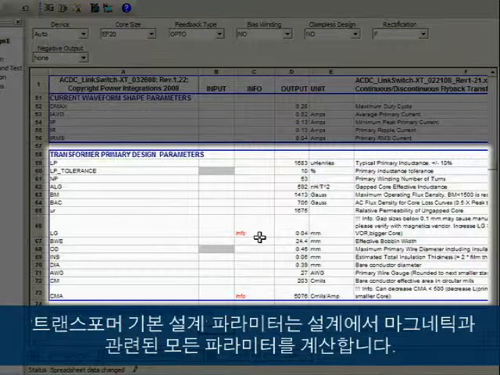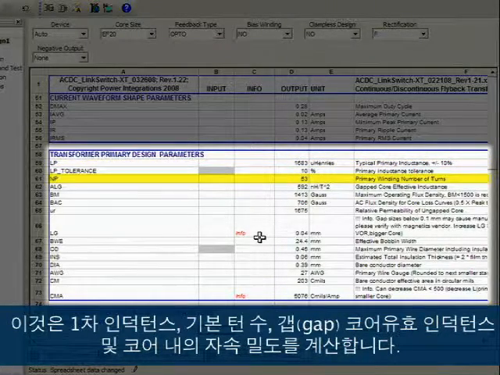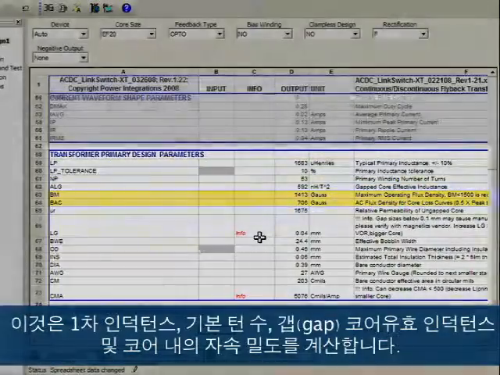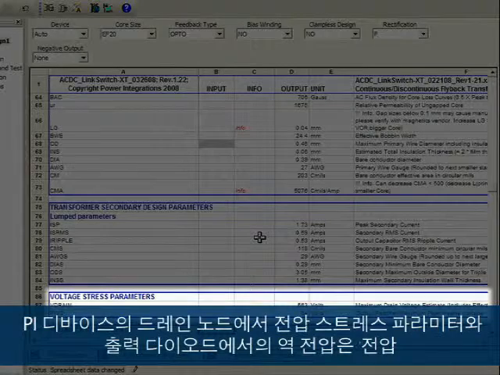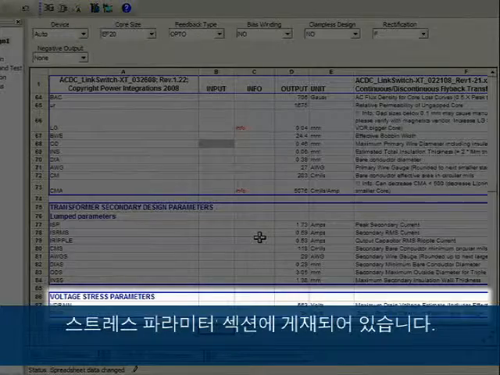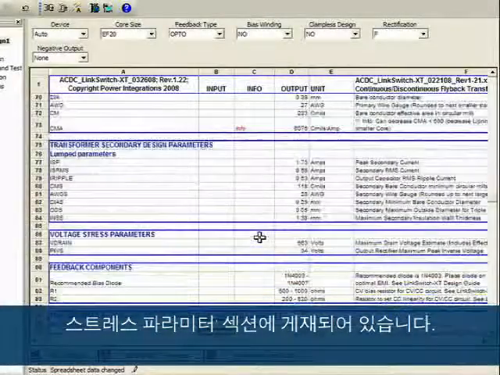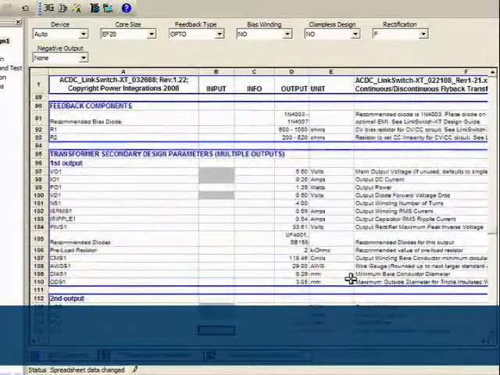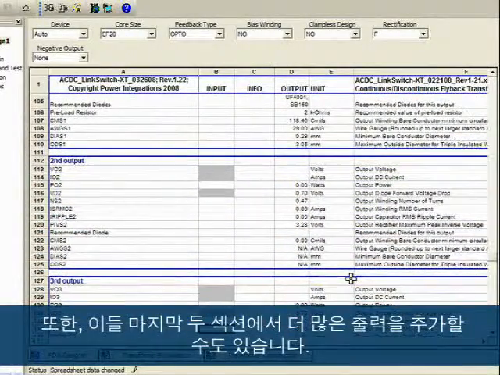The transformer primary design parameters section calculates all parameters associated with the magnetics in the design. This includes the primary inductance, number of primary turns, the gapped core effective inductance, and the flux density inside the core. The voltage stress parameters on the drain node of the PI device and also the reverse voltage across the output diode are listed in the voltage stress parameters section. The feedback components associated with the LinkSwitch XT are calculated in the feedback section. Additionally, you can add a couple more outputs in these last two sections.